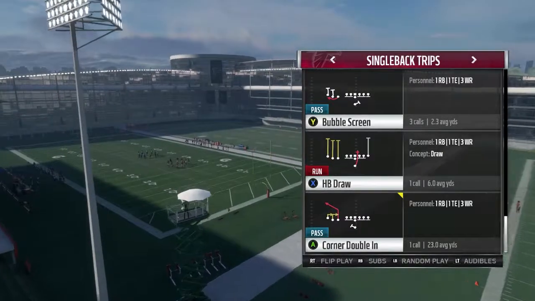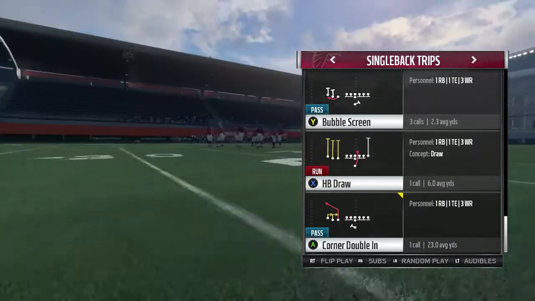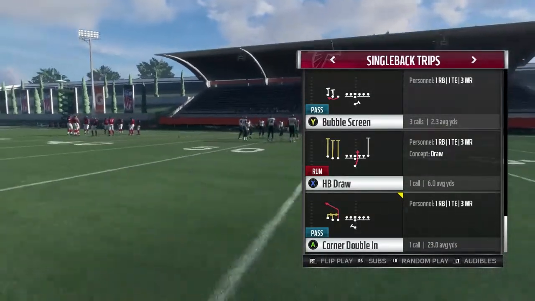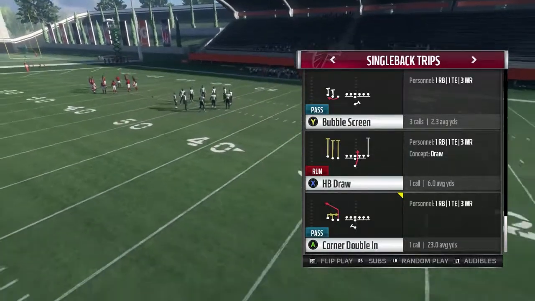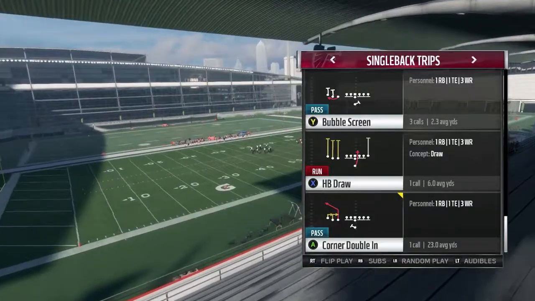So for this video and the next video, we're going to give you some plays that are going to get into the head of your opponent. And what I mean by that is we're going to show you the bubble screen here. Then we're going to show you a quarterback draw, a makeshift quarterback draw, which we like to go to when it comes to attacking your opponent.